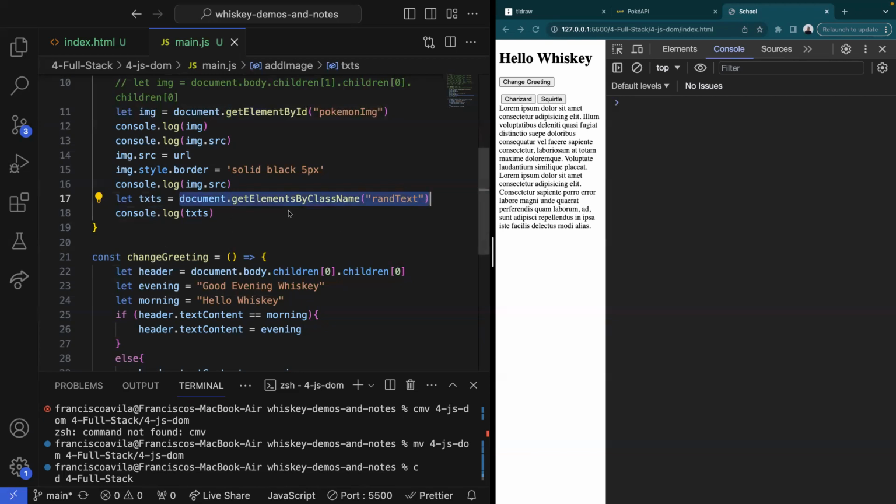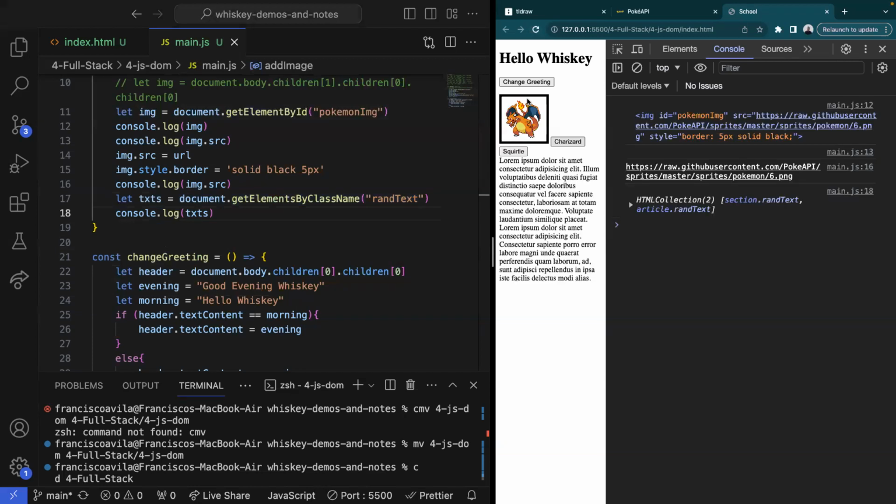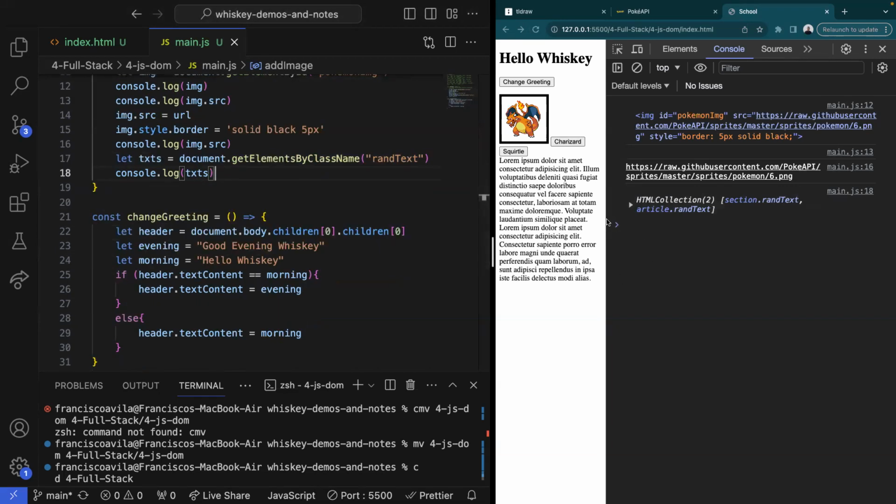Yeah, we see on the chat, Nika's taking the guess that it will be an array. If I go ahead and click Charizard, we can see an array, which is an HTML collection, where it tells me there is a section that has the class rand text and an article that has the class rand text. Right, it's able to grab 2, and that brings that selection in. All right.